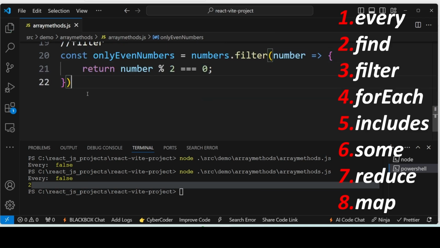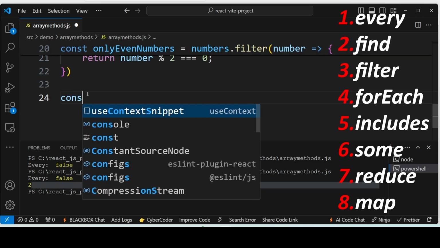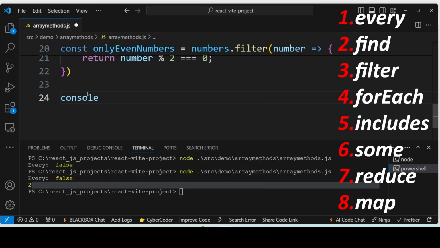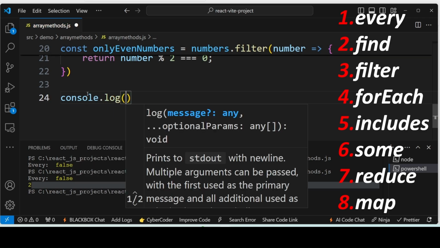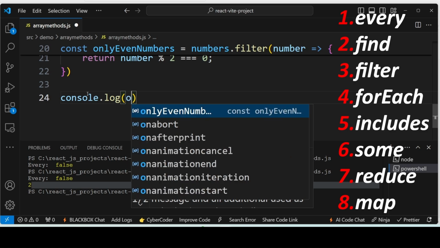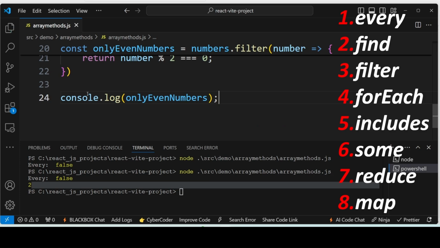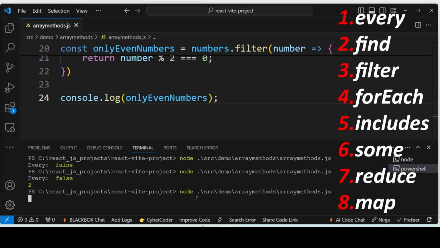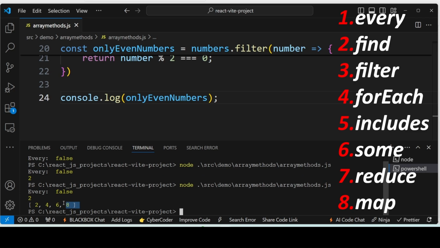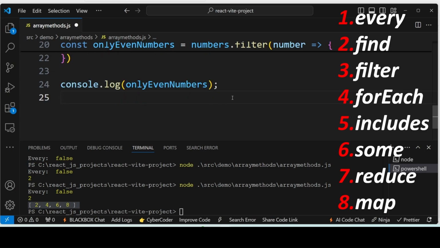Now let me print all even numbers to console, the even numbers, then run the program. You see here, we got only even numbers from the array. This is about filter method. The fourth method is forEach.